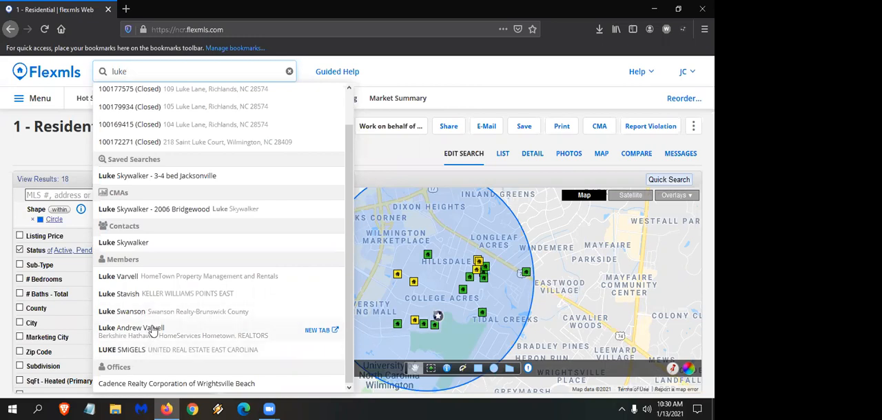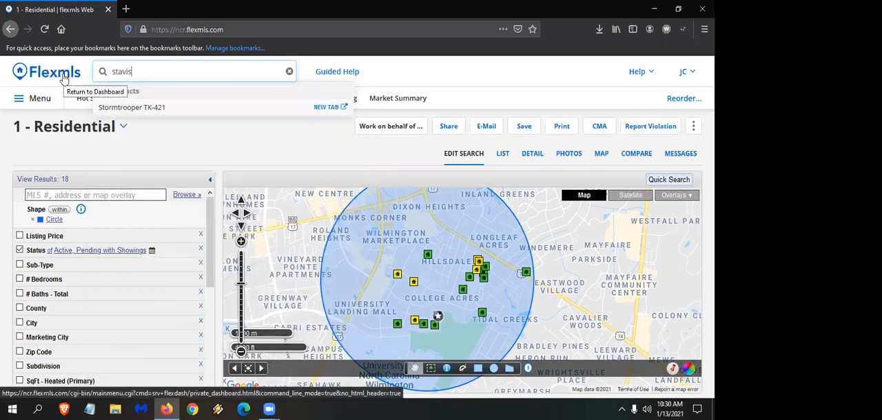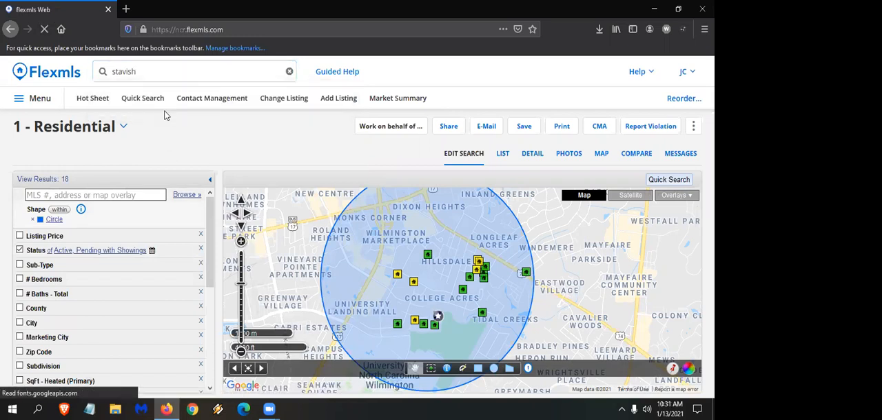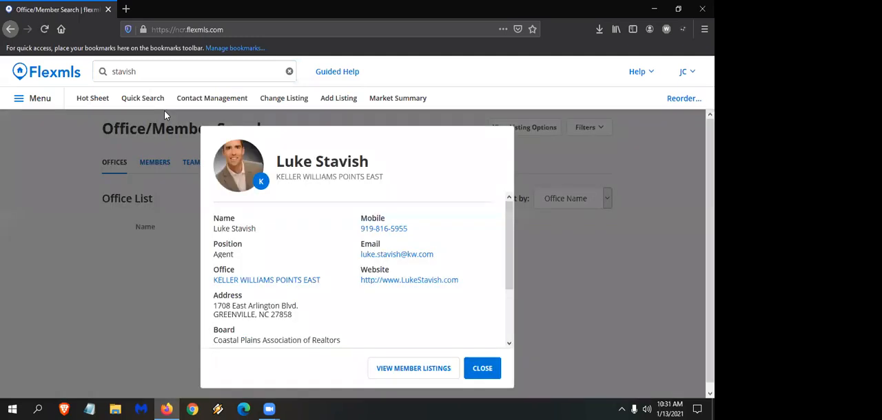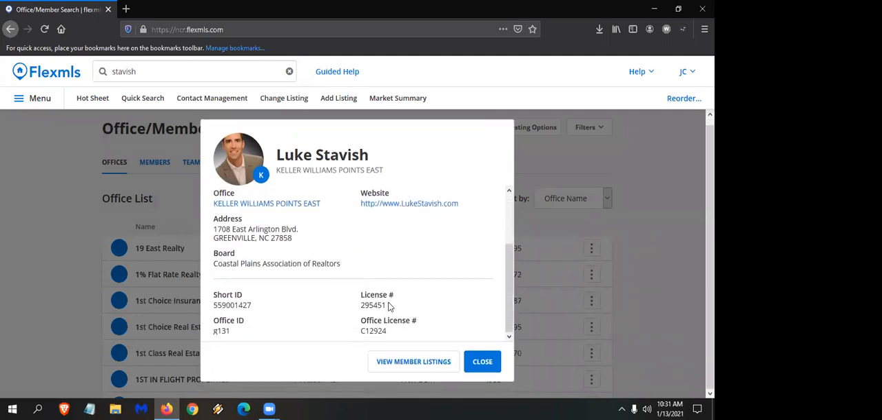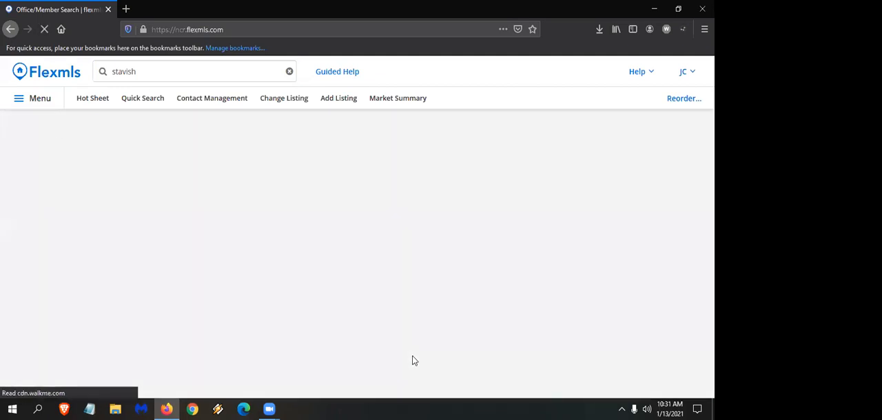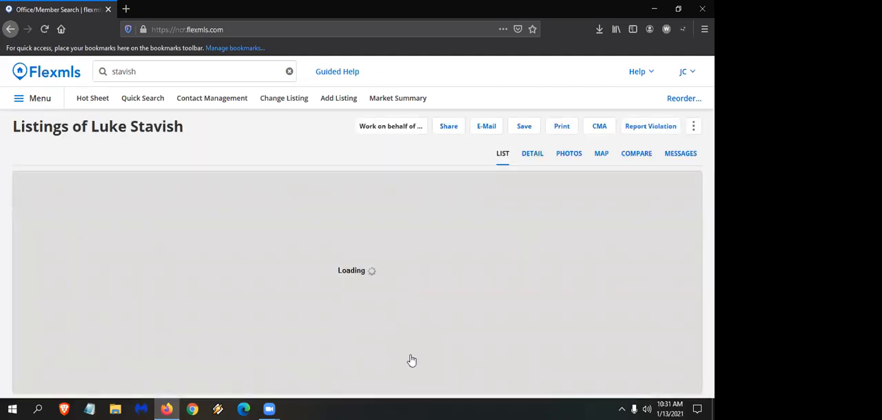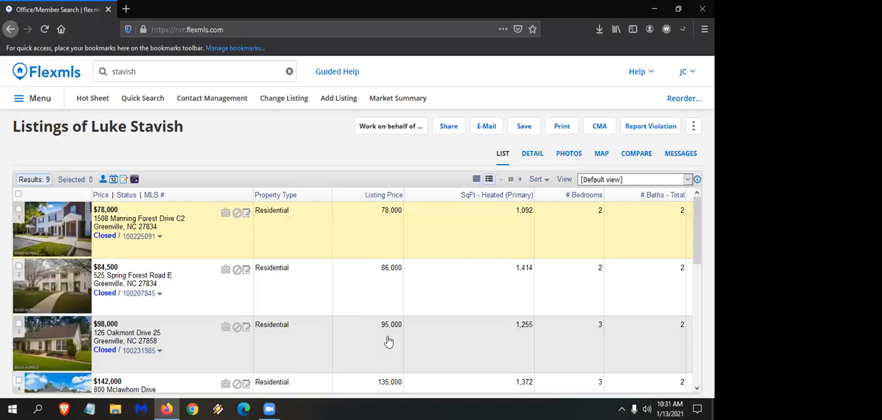So if you need to pull up a certain member, like maybe Luke Stavish didn't come up in my search. If I were just to type in his last name, I see Luke Stavish, pull him up. See his information and then his phone and any of his license information. If I want to see if he has any listings, I can click on that right there. So he has 9 listings up in Greenville.